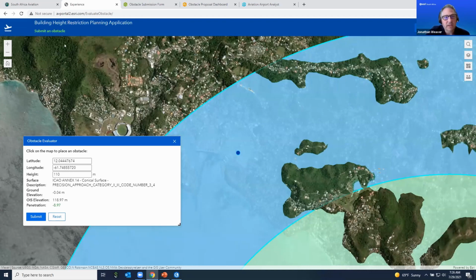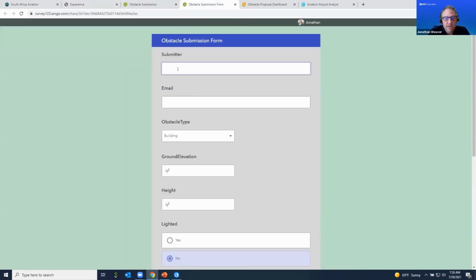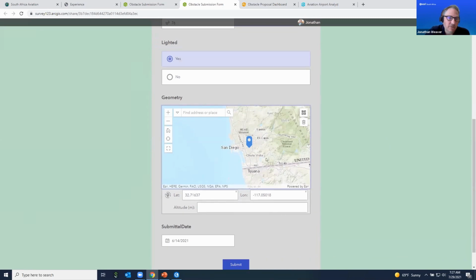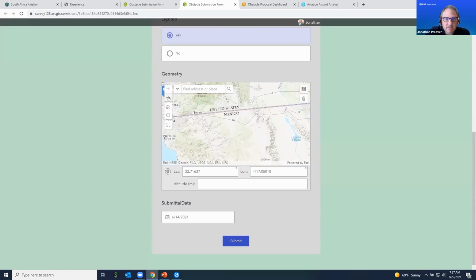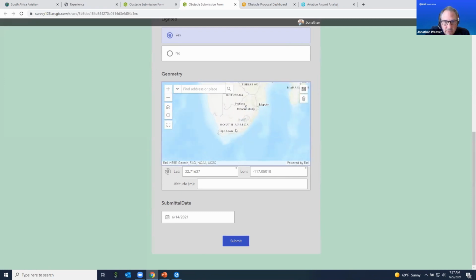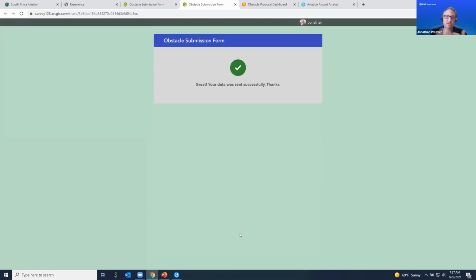What I can do is connect this to an obstacle submission form. So in fact, this is that obstacle submission form. I can come in and enter my name, my email address, and the type of building or structure. Let's say it's going to be a building. Ground elevation, if we know the ground elevation and the height of it, we'll just say 76. Will it be lit? Then I can drop a point or enter my coordinates and altitude. So I'm just going to drag out all the way over to South Africa here, drop a point maybe on the West Coast, and submit that. Great, this has been submitted.